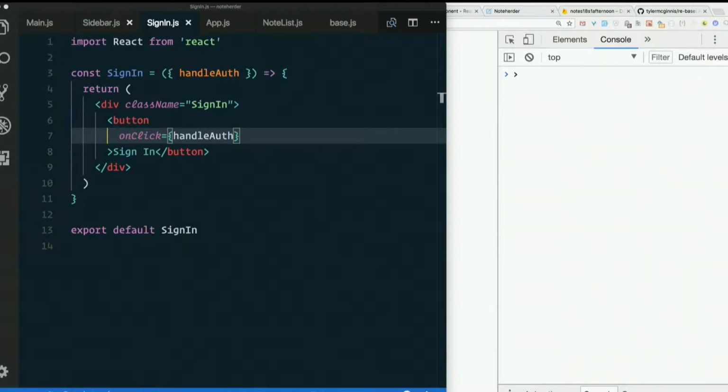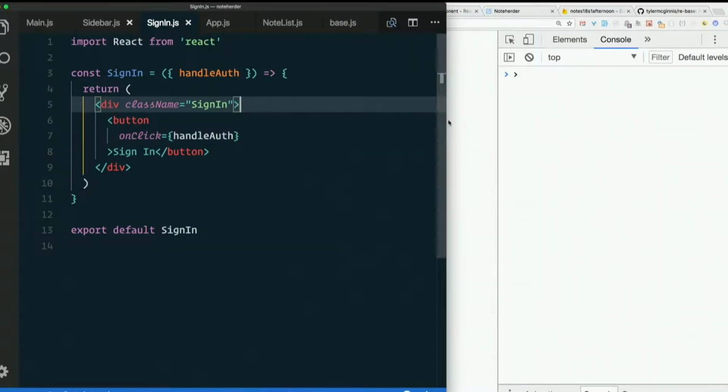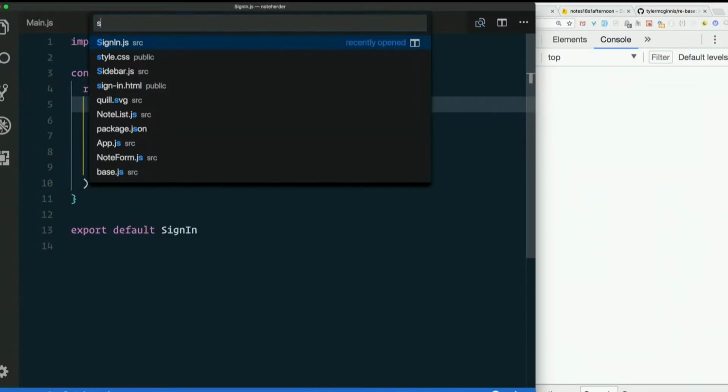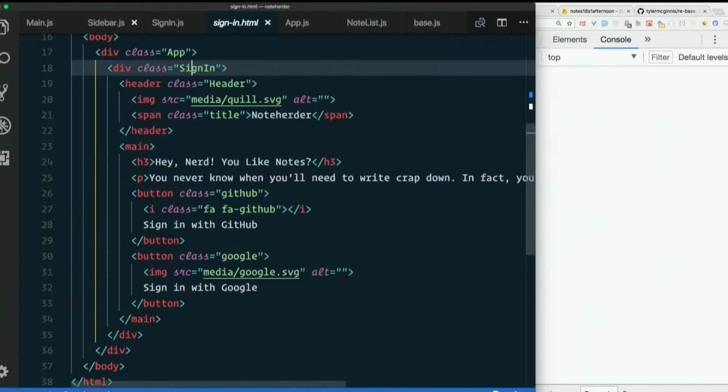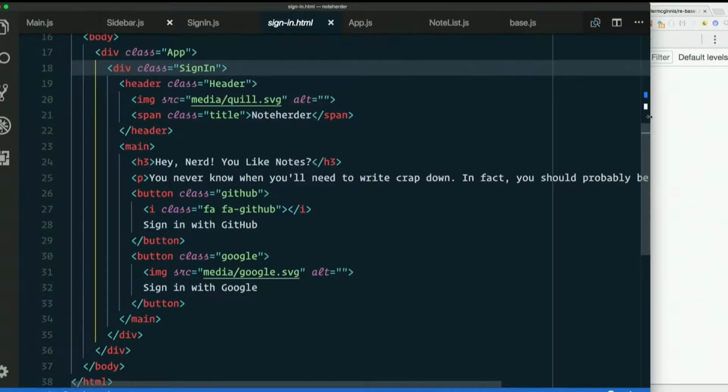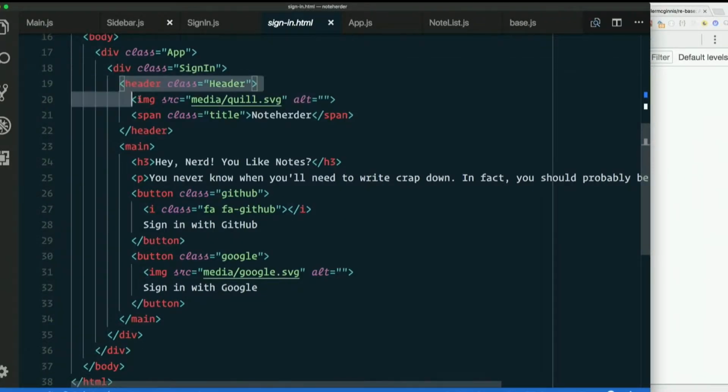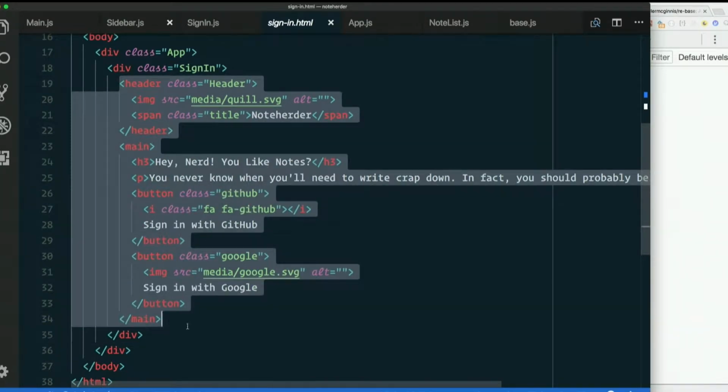Page looked pretty good. Everything you ever wanted it to be. We actually had a sign-in page in the static version. So I think signin.html. Let's maybe copy some of this over. So everything inside div class signin, so from the header down to the end of main. Just copy that, paste it in signin.js.